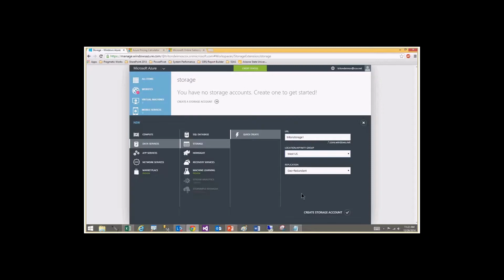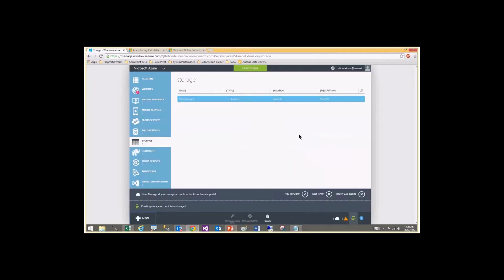Once we provide those options, in this option I just leave it as the default. That is geo-redundant. It means it's going to locate it within that same data center. Once I go through this, I simply click Create Storage Account. This is going to go through and now create my storage account, and it takes a few minutes to do this.